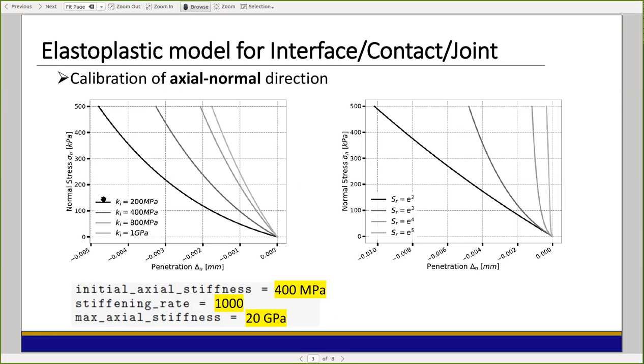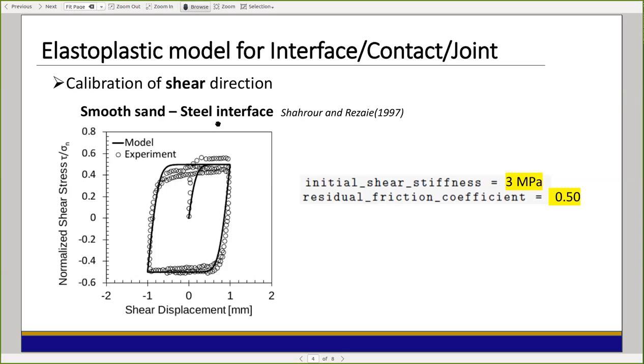In addition to the axial normal direction, more importantly, you also need to calibrate the shear direction behavior of your contact. It depends on whether you have any experimental data. For example, here, if you have a very good test for the smooth sand and steel interface, as done by Sahura and Razari in 1997, you can calibrate your parameters to match the experimental behavior of your shear direction. As you can see here, the residual coefficient is around 0.5. So you can just put 0.5 as the residual friction coefficient, as the plateau of this value.